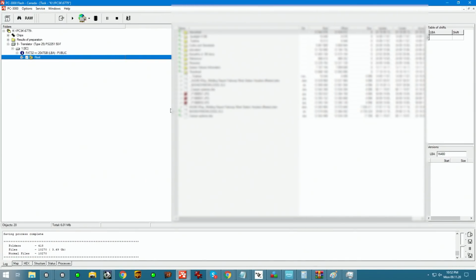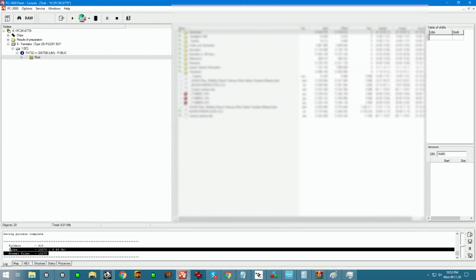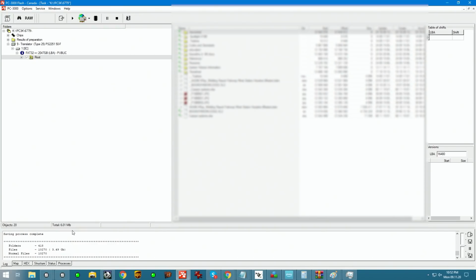So there we have it. Report shows that there are 418 folders, 10,270 files, making up 3.49 gigabytes, and all of them are perfect. We have no bad sectors. Everything is restored using the translator. The recovery worked out beautifully. This is the type of result that I wish for every single recovery.